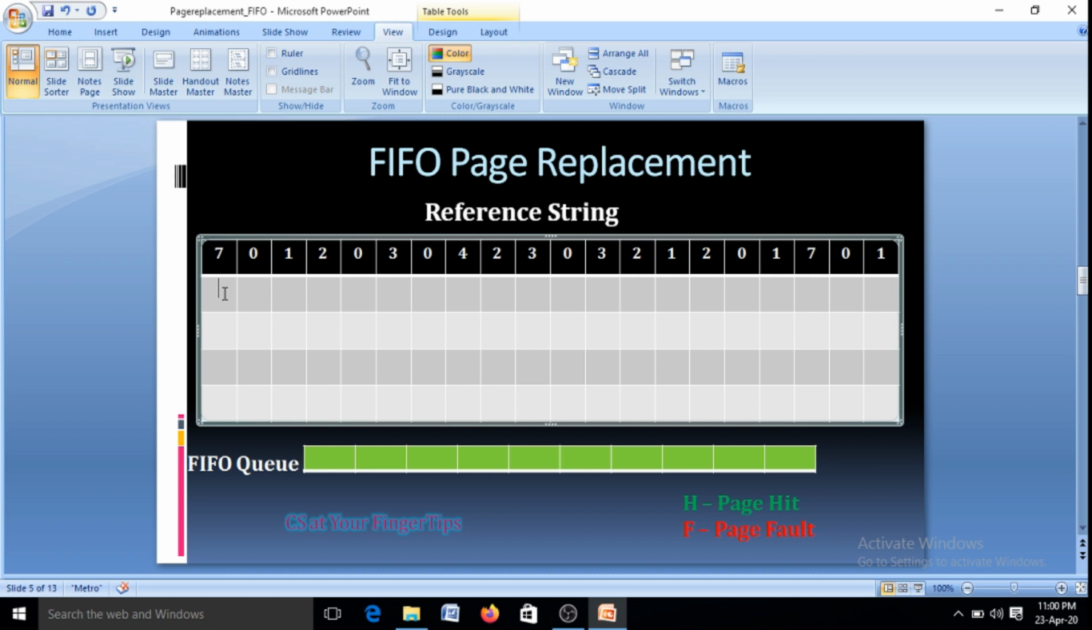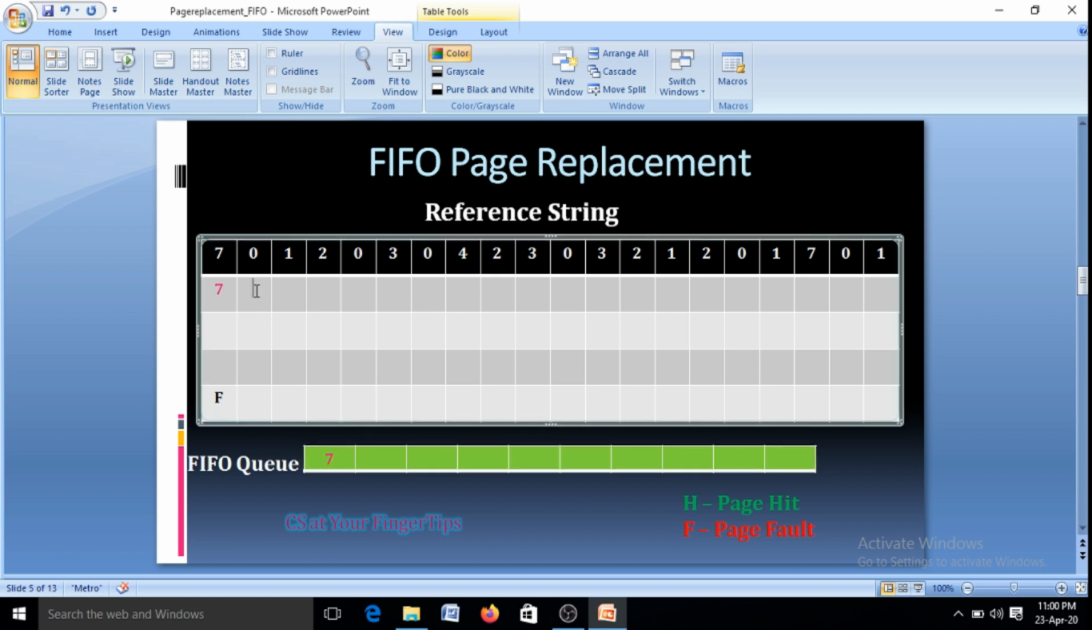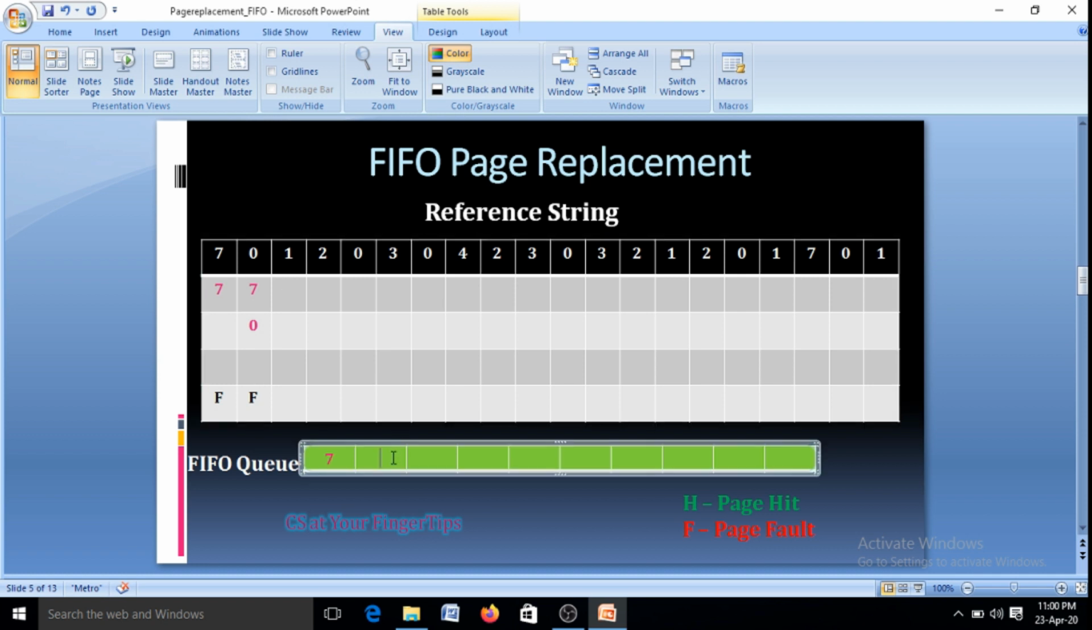The initial page reference is for page 7. Since page 7 is not available in the memory, it will be brought into the memory and it will create a page fault. At the same time, page 7 is added to the end of the FIFO queue. The next reference is for page 0. Again, page 0 is not available in the memory, it will be brought into the memory and it will create a page fault. And 0 is also added to the end of the FIFO queue.